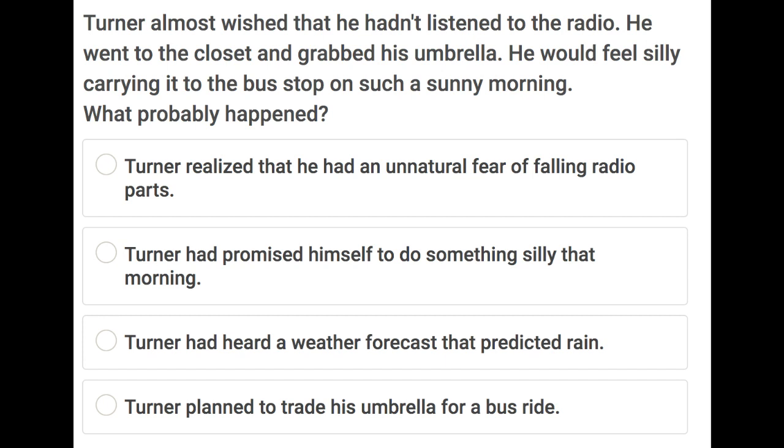Now we're going to go over some example questions of making inferences given just a small passage. The first one we have is: Turner almost wished that he hadn't listened to the radio. He went to the closet and grabbed his umbrella. He would feel silly carrying it to the bus stop on such a sunny morning. What probably happened? What inference can we make given the above passage?